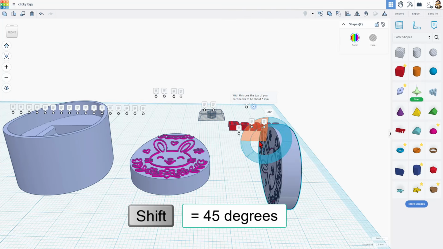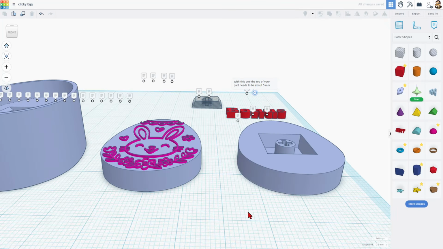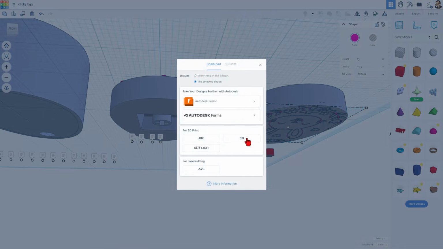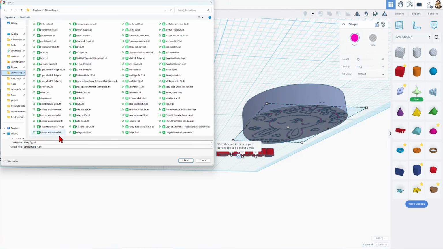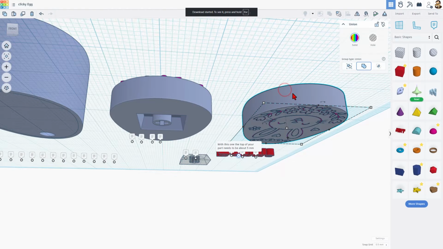Notice Shift Rotate makes that a lot faster by going 45 degrees per turn. I'm going to click on the art. Notice I can tell I've got it because of the color. And I'm going to export an STL, and then I'm going to change the name to Clicky Egg Art. And save changes. Now I'm going to click on the Clicky Egg.